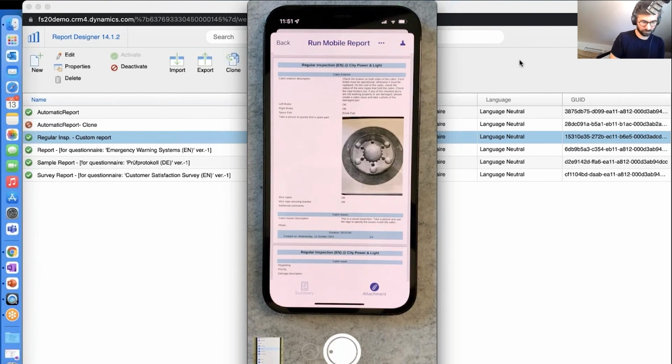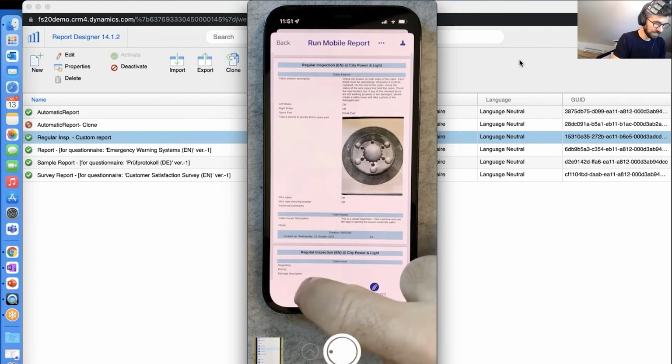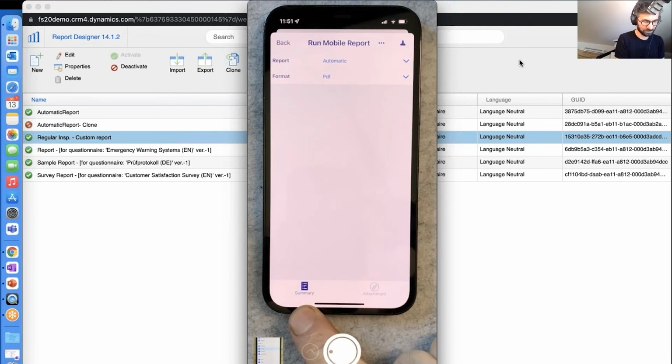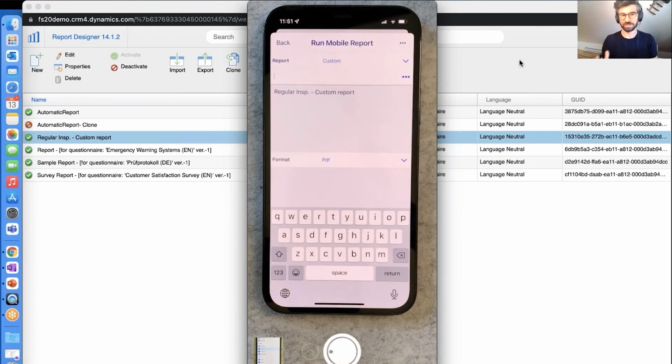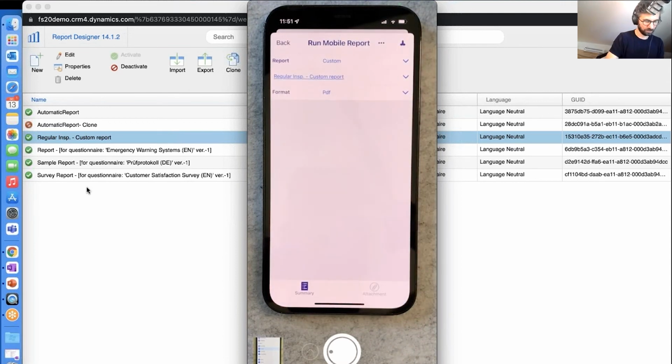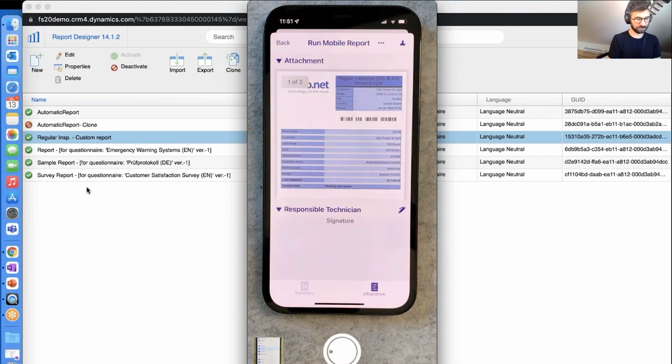If you, however, want to create something more meaningful, I can switch back to summary, and at the very top you can see that right now I'm using that automatic report. However, I can switch it to custom. So I choose custom, and now we give the option to use different types of custom reports. The one I'm going to use is the regular inspection custom report that Matt created, and I'll show you right there. When I open it up by tapping on the little bracket there, this is how this design looks.